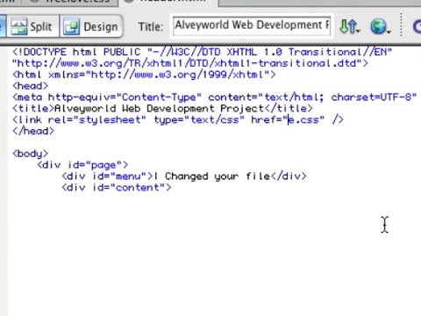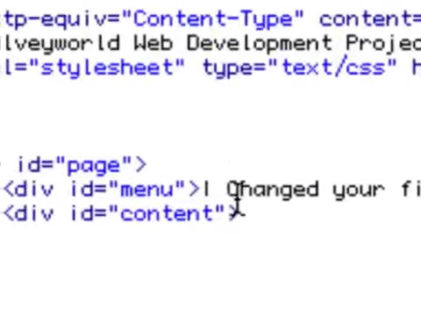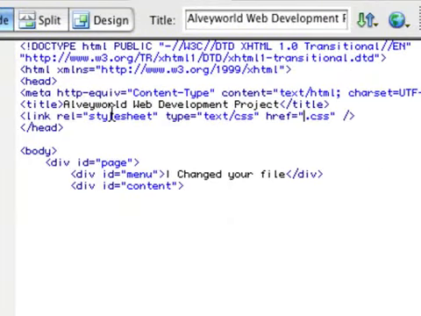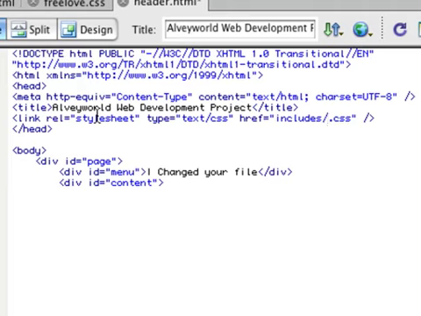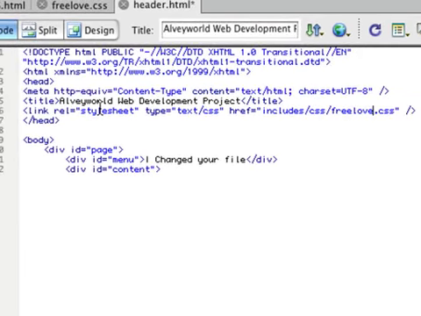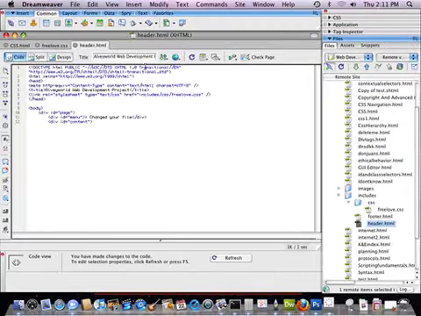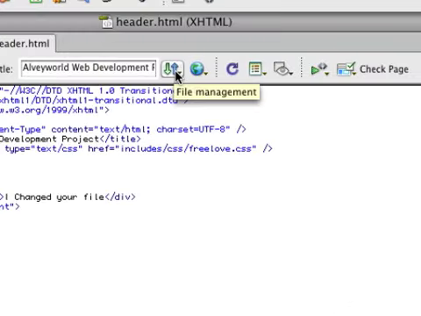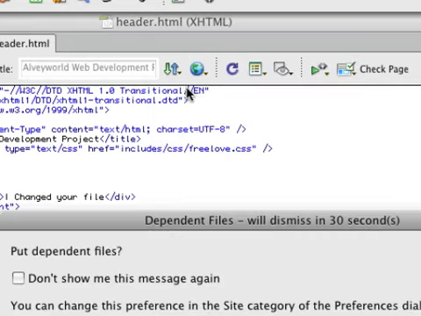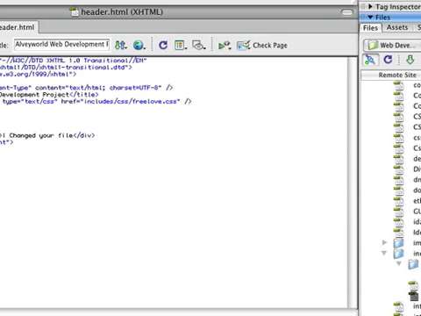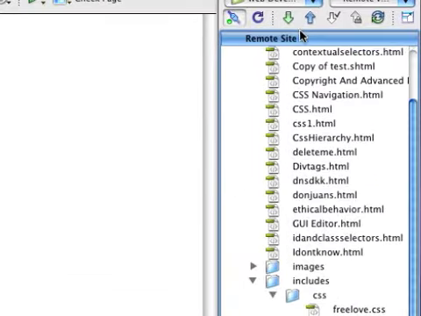All right, where is our file? It is in the includes folder, slash CSS slash freelove.css. See? Includes CSS free love. All right, if we included it properly, every time I make a change to a page, I have to click on these arrows and say put. Or I could select the file over here and click on the put arrow.